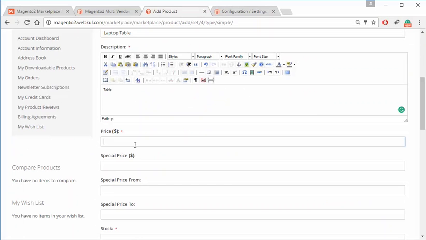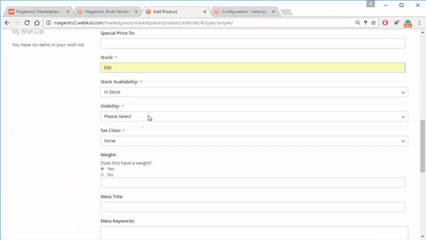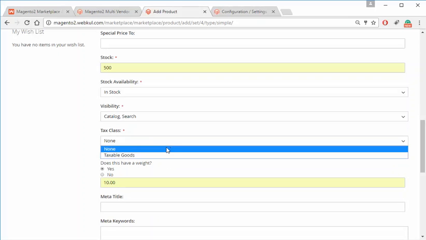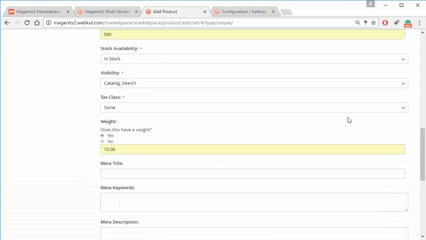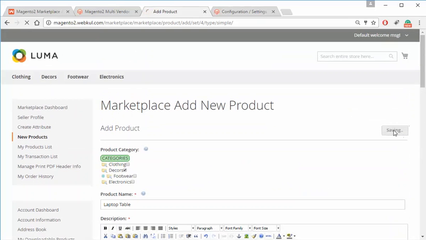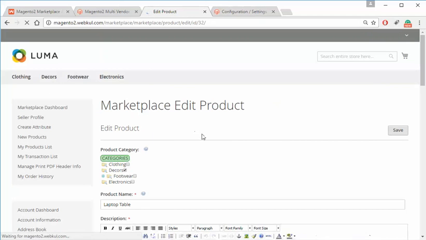So just select the price, select the stock, visibility and input the weight as you don't want to make your product virtual. And you can select the product image, but for now we will be leaving this and just click on save. See, as the product is in decor, the product has been saved.